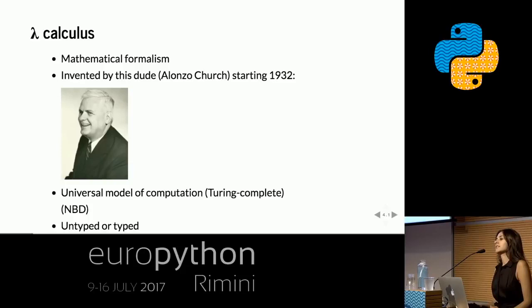As I said, it can serve as a universal model of computation, meaning that it's Turing complete. So no big deal. We can model pretty much anything computable with a tiny little lambda, which we're going to explain in a minute. And as a side note, it comes in some varieties. There's the untyped variety and the simply typed variety. We're only going to be talking about untyped lambda calculus today.